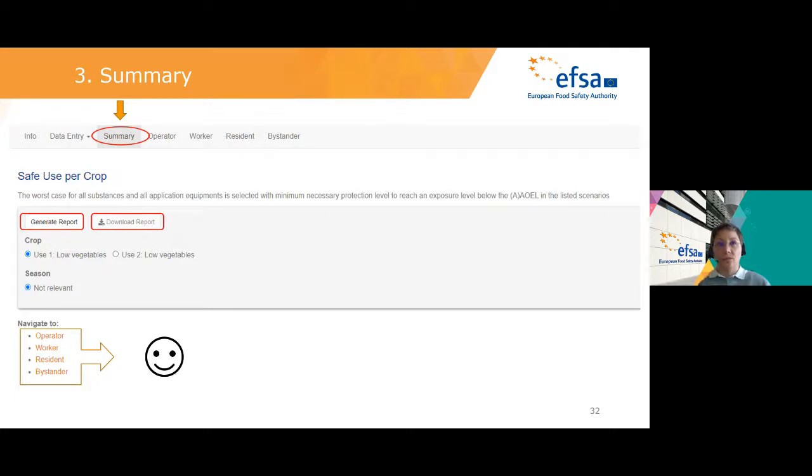So for the summary, you need first to choose which use you are interested in seeing the results for. In this case, we had only 2 uses, so low vegetables. You have to remember the first one was for outdoor uses. The second one was for indoor uses. And the season, in the case of low vegetables, is not a relevant parameter. So you have the option below this first choice table to see the summary results for operator, worker, resident, and bystander. Next slide, please.